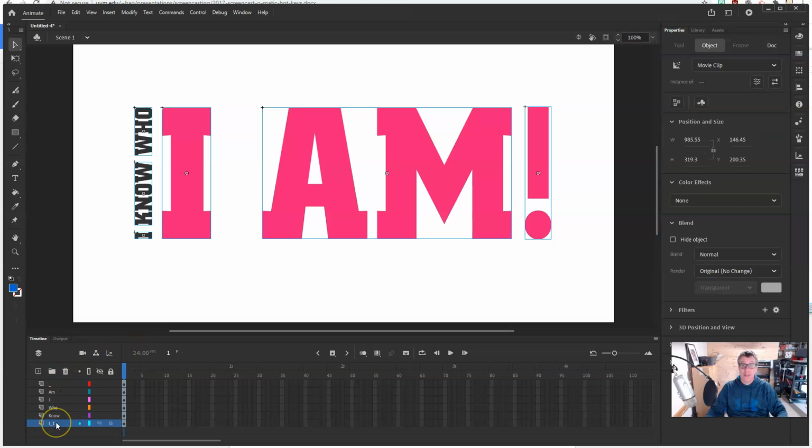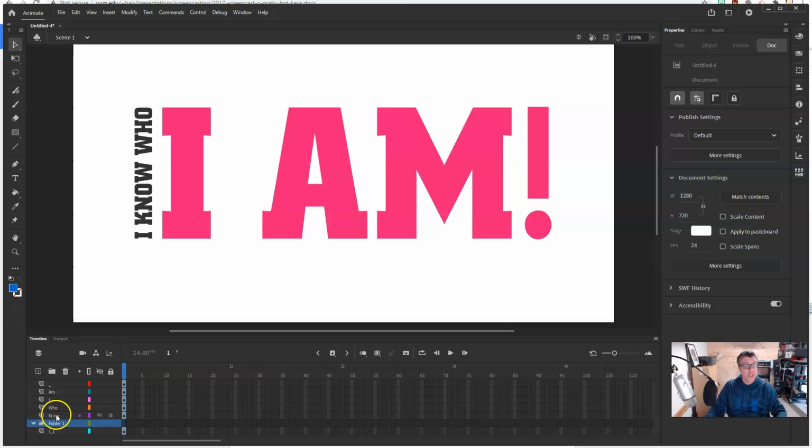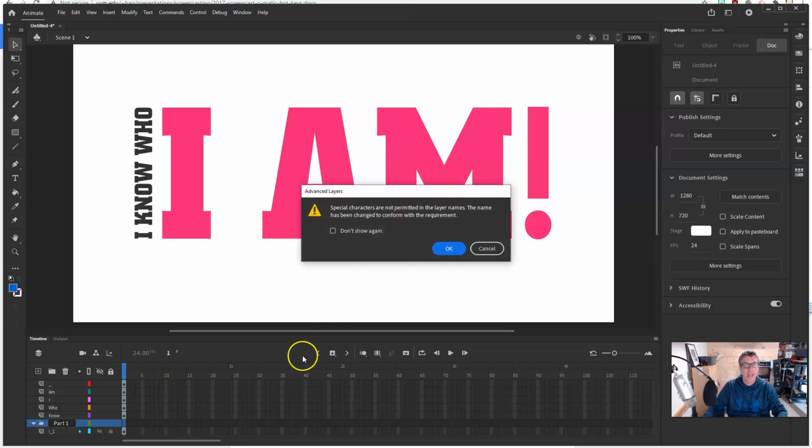Now that I've got all my layers imported, what I want to do is group them. This will allow me to animate everything together and also make it a little bit more organized, because if I bring in every single thing I want to animate from Illustrator, I'm going to have so many layers that I have to worry about. So I'm going to create a folder, which allows me to give it a name, and I'm going to call it Part 1. This is the first thing I want to animate.